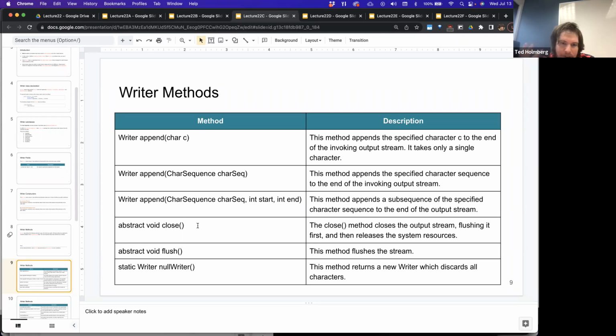We obviously have a close method. We always need to be able to close either our input or output streams. And so in an output stream, it'll flush it first and then close it. We have a flush method, which will flush the contents of the stream into its destination. We have a null writer method. This method returns a new writer, which discards all the characters.